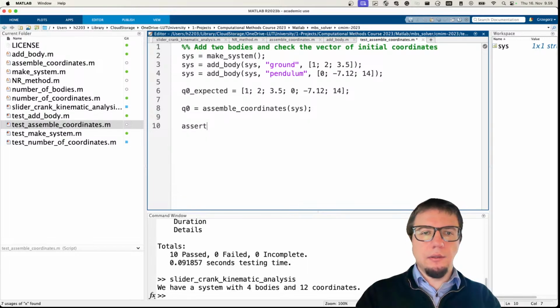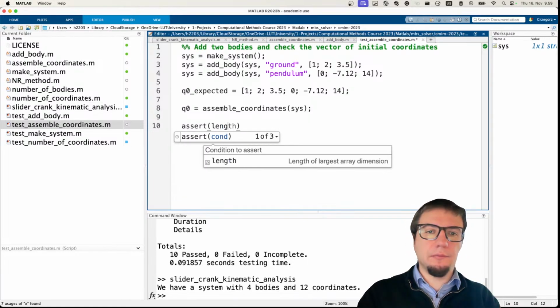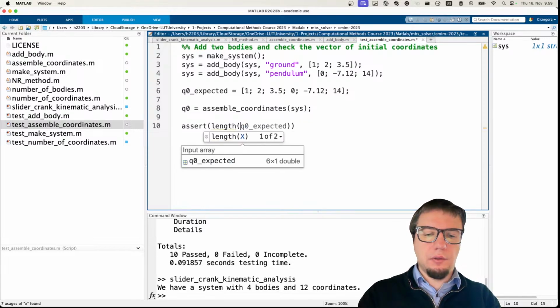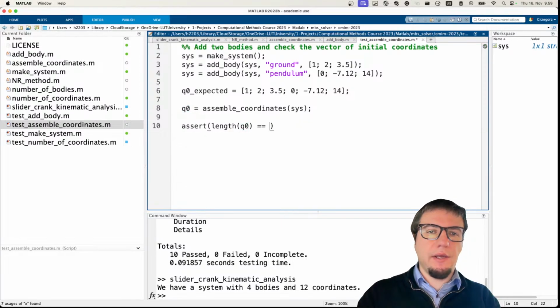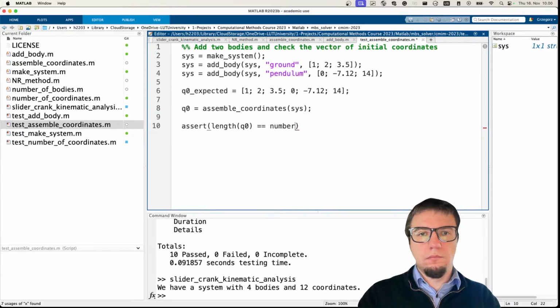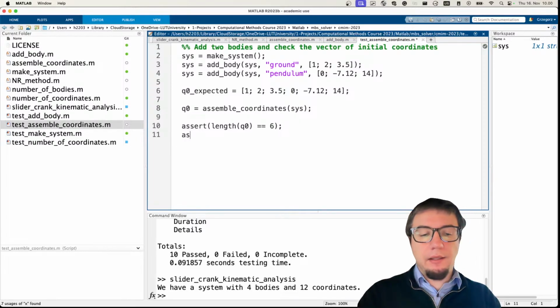And now, first assert. I will simply check that the length of Q0 is equal to 6, because we're expecting this to have a length of 6.